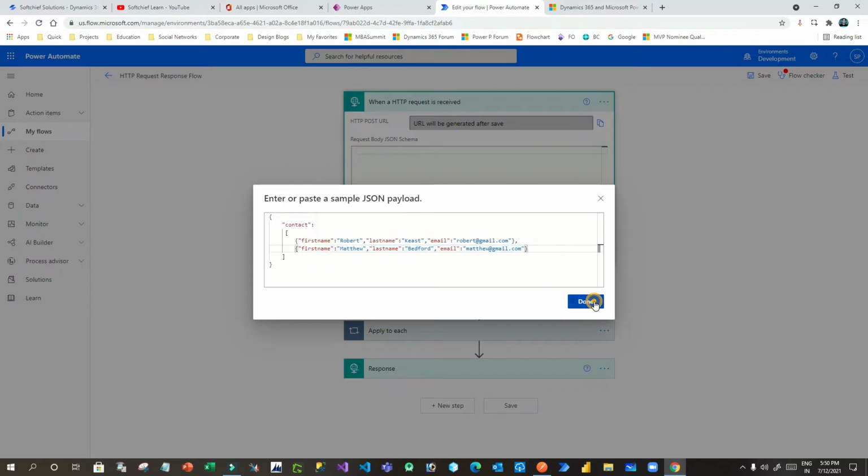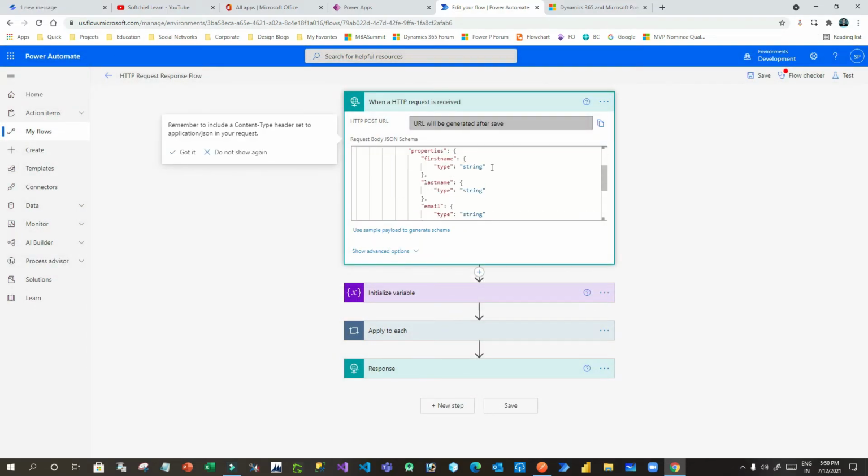Now I am clicking done. As soon as you click done, the schema is automatically generated for you. It is not required to write it yourself. You can see here the first name is string, last name, email, all automatically generated. This HTTP POST URL will not be generated until you save this flow. Now collapse for now. This trigger will identify whenever you send an HTTP request with this object, in JSON format.